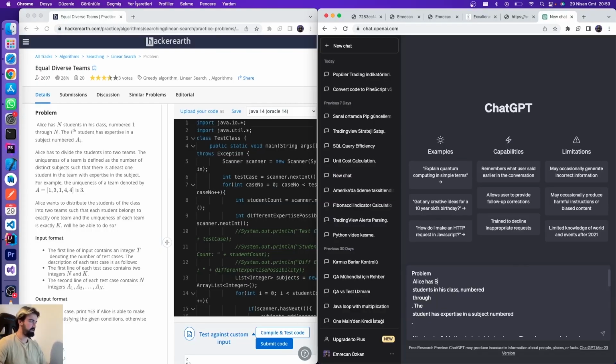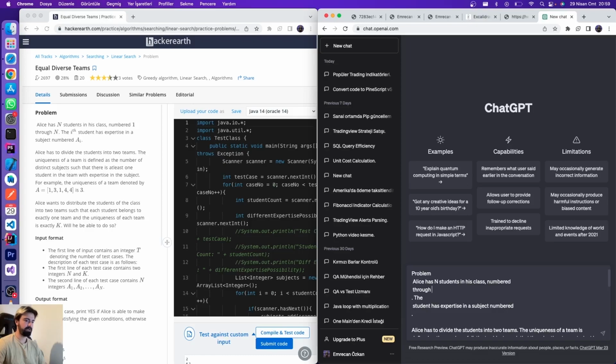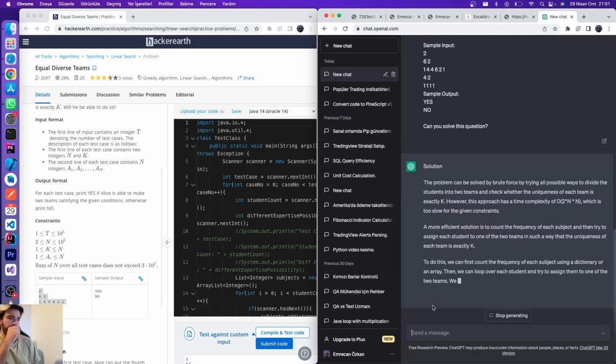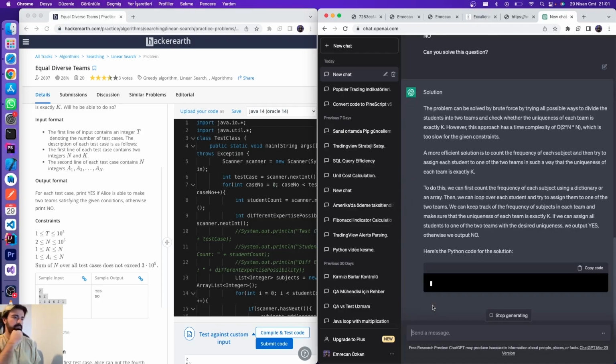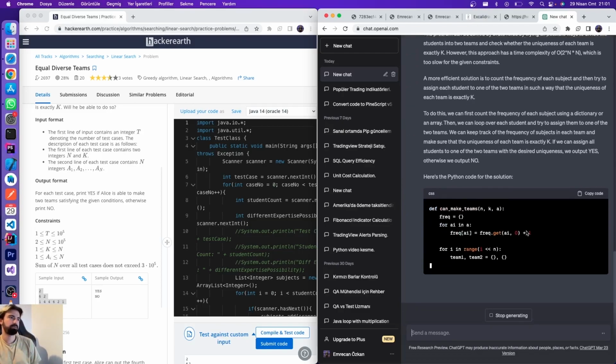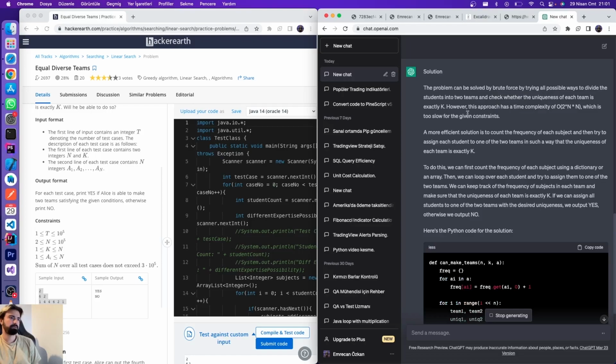Let's try to solve that question with ChatGPT. Okay, problem: Alice has n students in his class, numbered 1 through n. Write the question. Yeah, solution. Okay, I asked the question. Brute force by trying all possibilities to divide and check whether the uniqueness of each team is exactly k takes n times n, which is too slow for the given constraints.